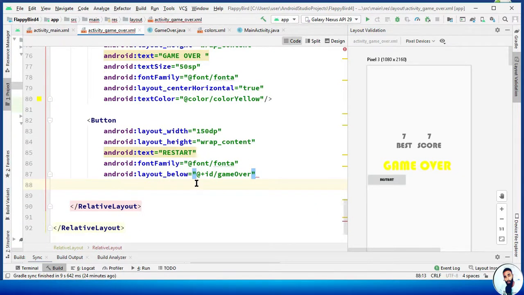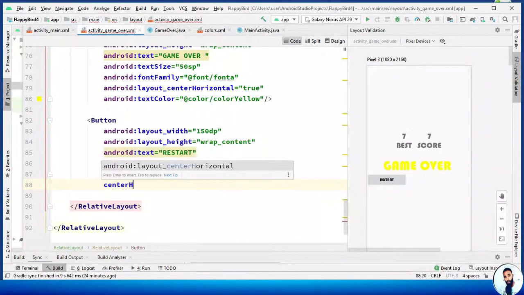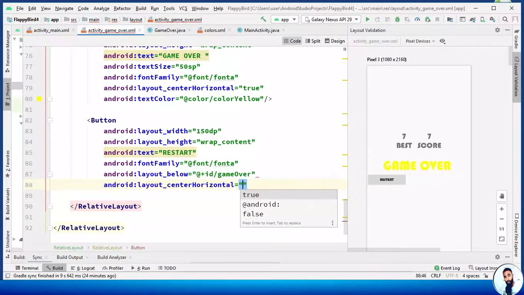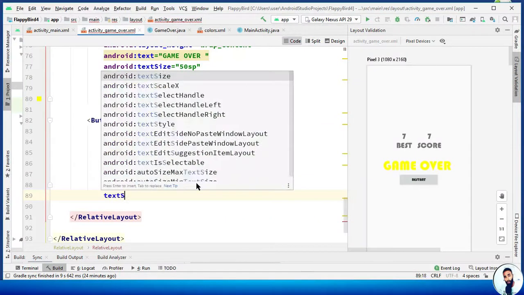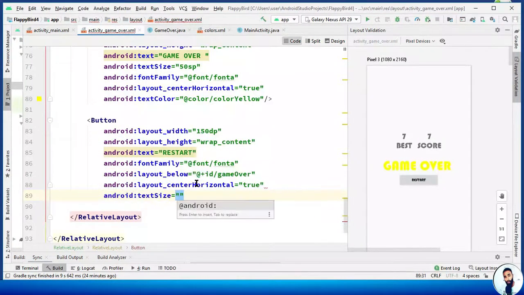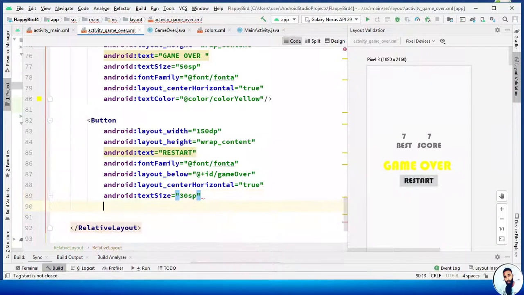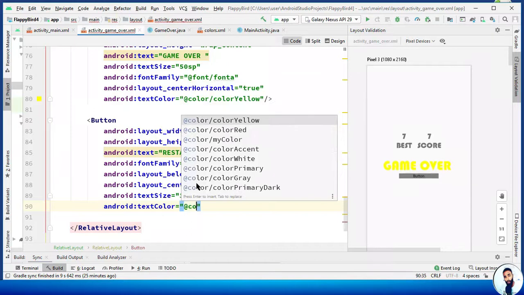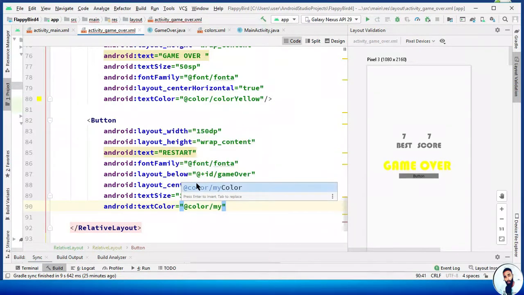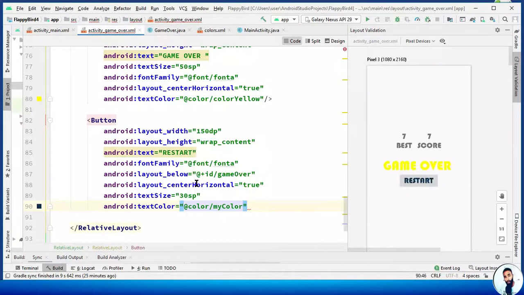Horizontally, we have to align it to the center. Now I'm going to do center horizontal, set it to true. The text size 30 sp. Text color, add color/my color. Feel free to use any color of your choice. This is just my own design. Alright, so do well to be creative enough and do something more beautiful.